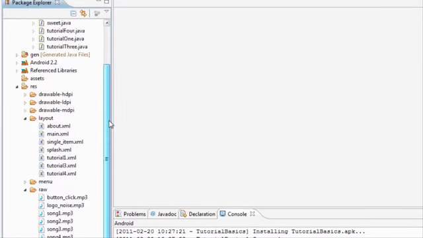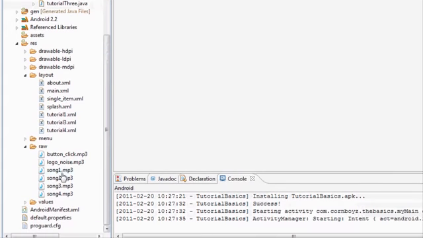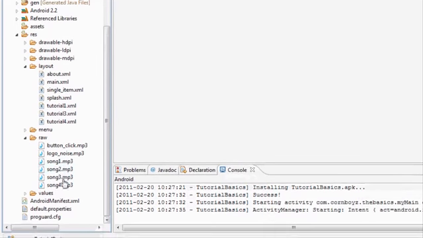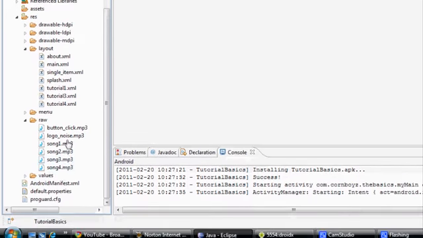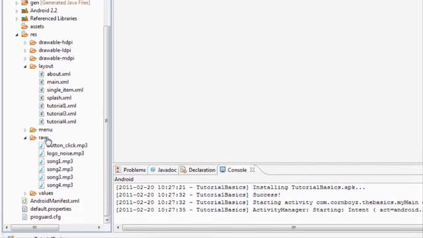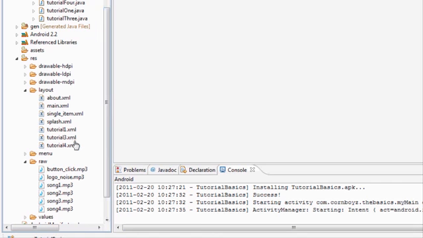So we're just going to hop in and get started here. What I want you guys to do is import 4 songs into your raw folder, and they're going to be MP3s, and you want to label them as song1, all lowercase, and get just whatever songs you guys want.